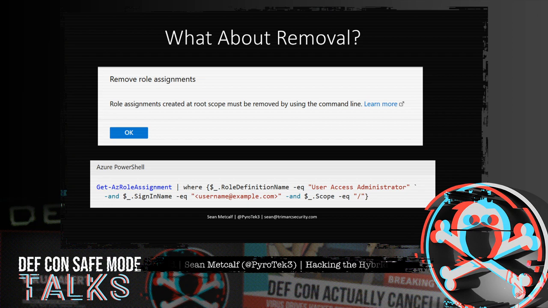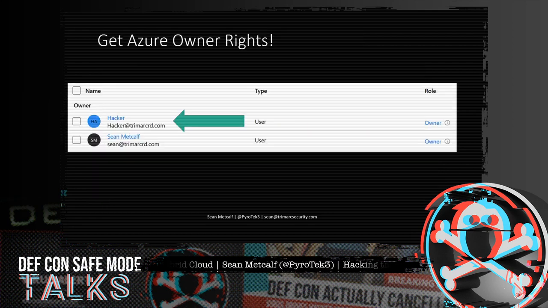And so this is the message that appears when attempting to remove root level role assignments from a subscription. Removing an account from a root-level Azure RBAC role requires running an Azure PowerShell command. When an account toggles elevate access from yes to no, it is automatically removed from the User Access Administrator.